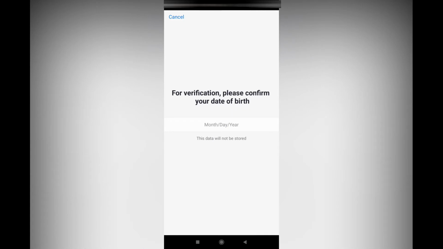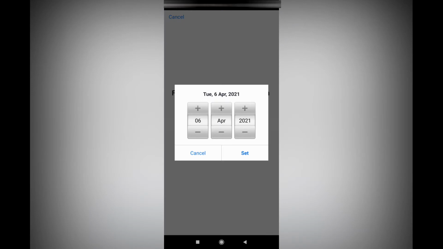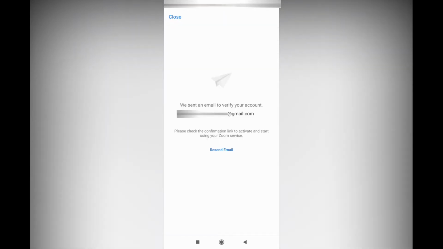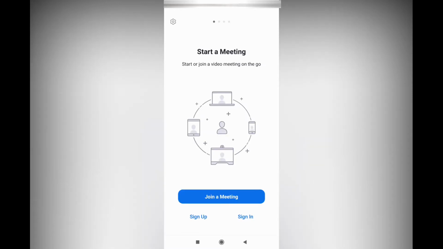This is to ascertain that you are above 16 years. Now enter your email ID, first name, then last name. After this, you should receive an email asking you to activate your account. After activating the account, you can click on sign in and you can set your password.